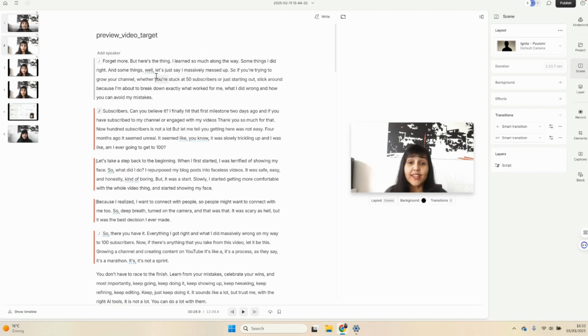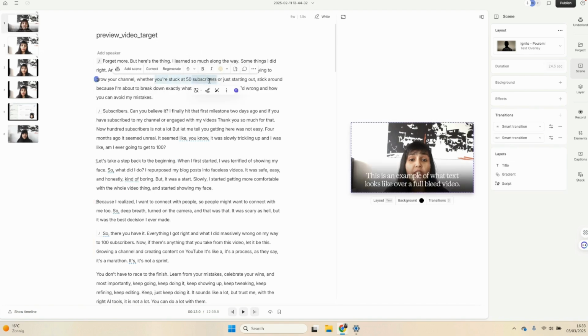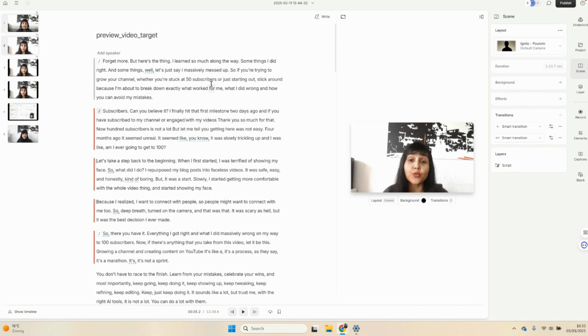You can just cut out a few words here as well. You just click on ignore and it cuts it out. The third feature is scenes and layers.